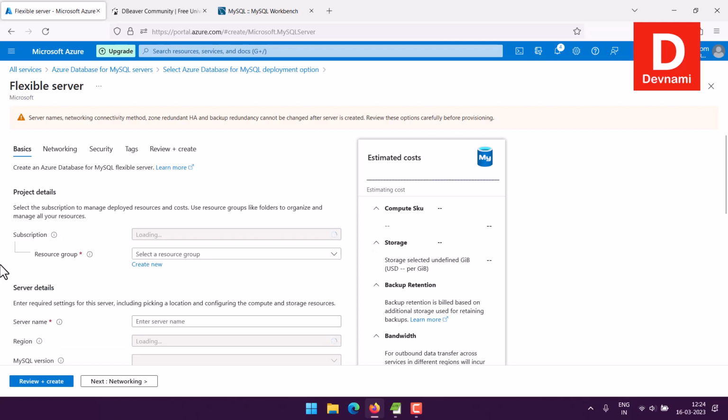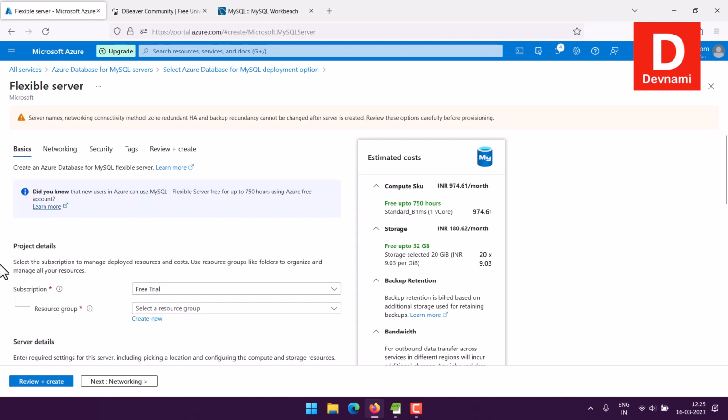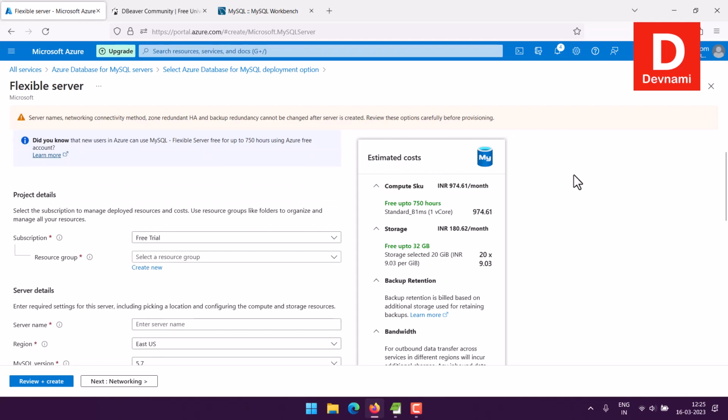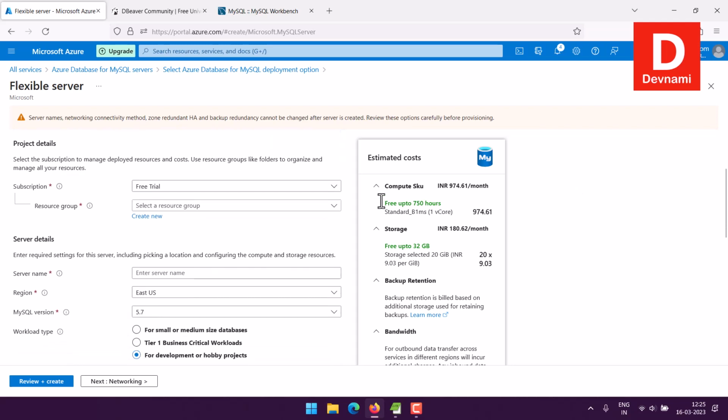Now I will show you the options and configurations that we can check before we create our flexible server. On the right-hand side you can see the estimated cost for whatever configuration you choose, and it will immediately affect your instance. For example, let's start from the beginning. Subscription: in my case my free trial is going on, but you can use your pay-as-you-go subscription. Then comes the resource group. We choose the resource group.